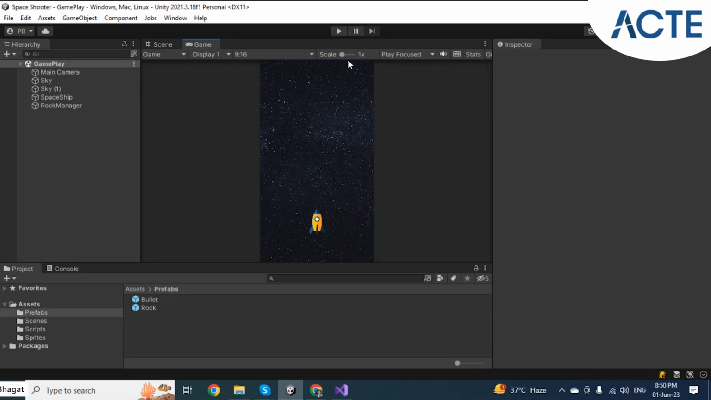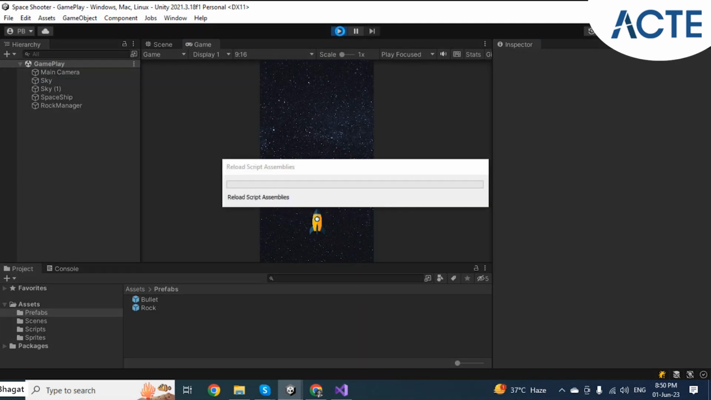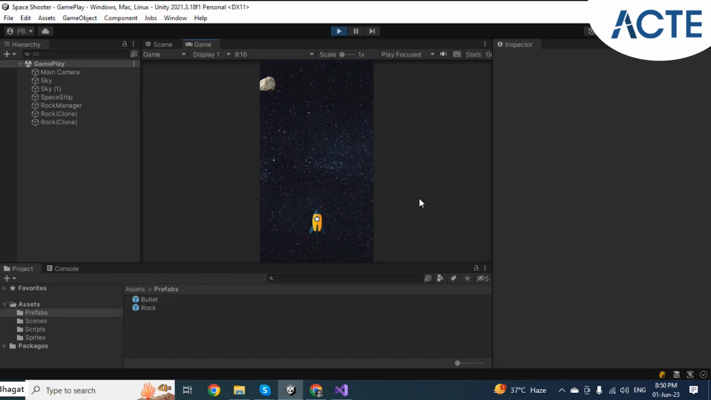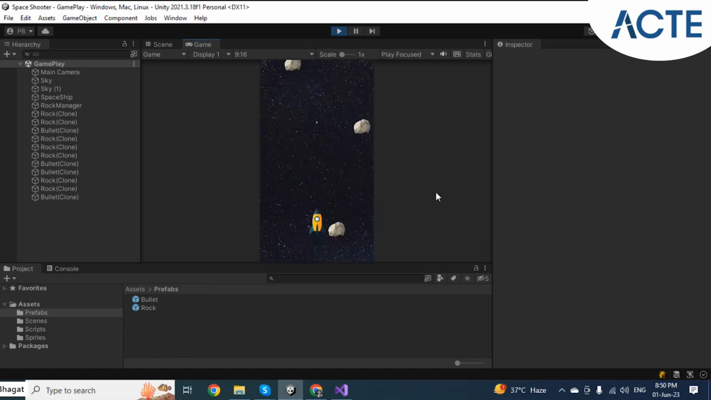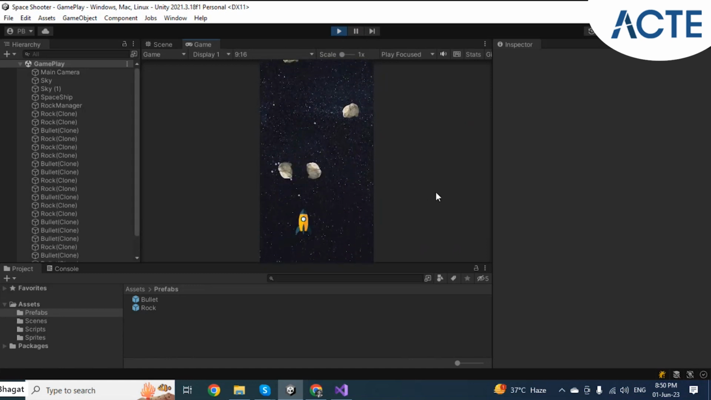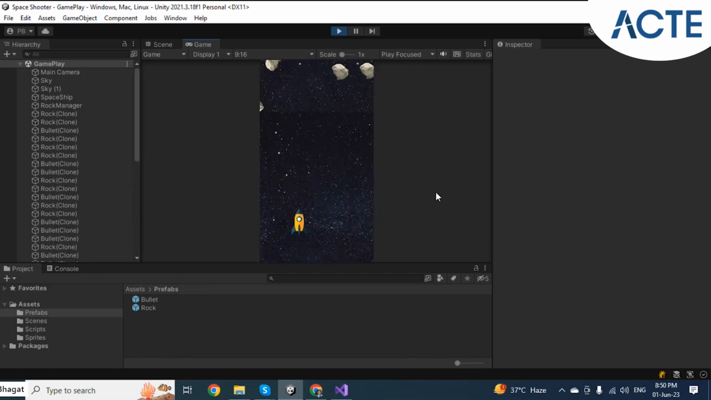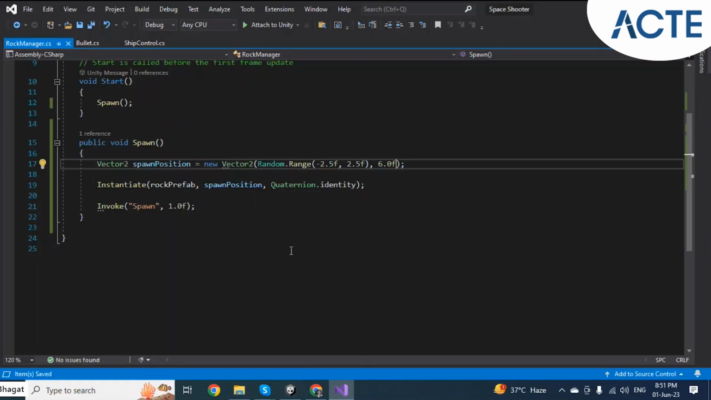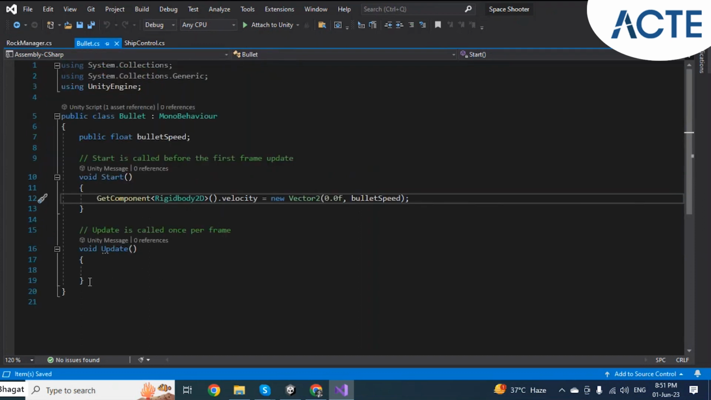Now we are just playing without any updated script. If you see, the bullets will be like this. It is happening, but we don't want the game like this. After touching these bullets, they should get destroyed. Collision is occurring, but they should get destroyed. So for that we have one script.